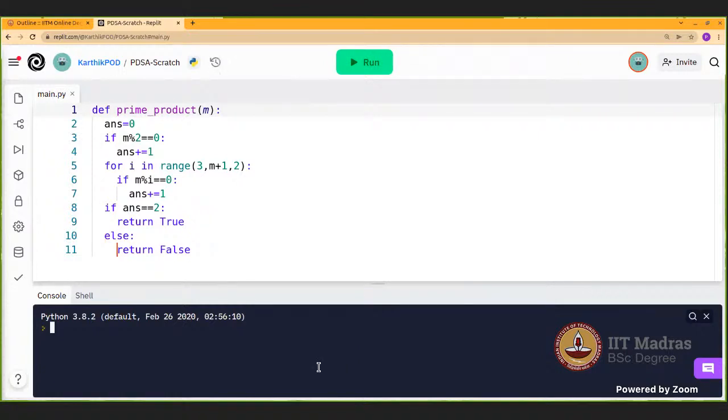Okay, so can you quickly tell us what you have done? Yes, sir. Here I have defined a variable by the name answer. This is just a counter of the number of prime factors, which may or may not be unique, of the number m. And now, if the number is divisible by two, no, there's a mistake, sir. Yes, there's a mistake. I am correcting it.